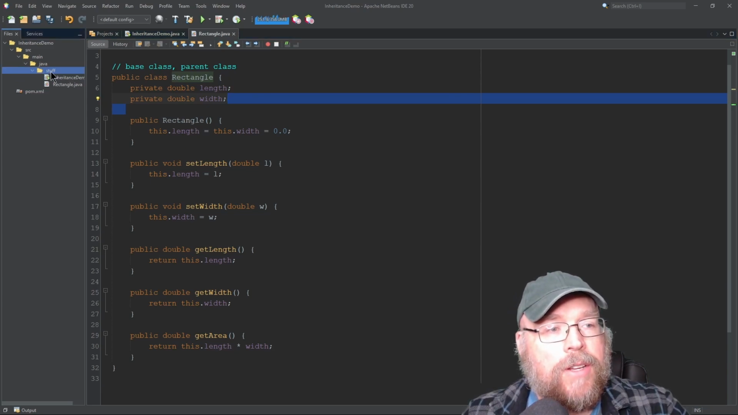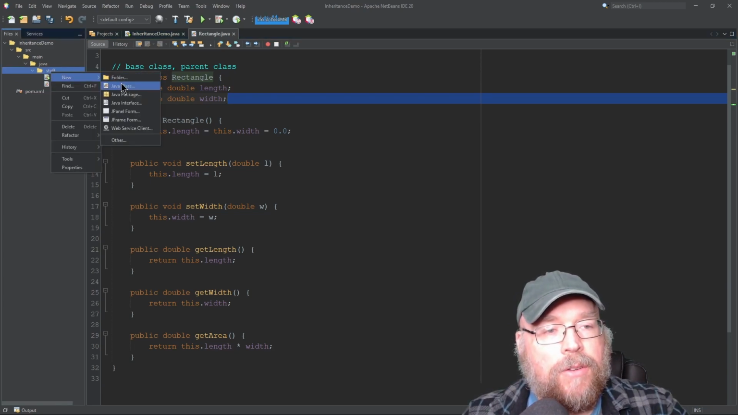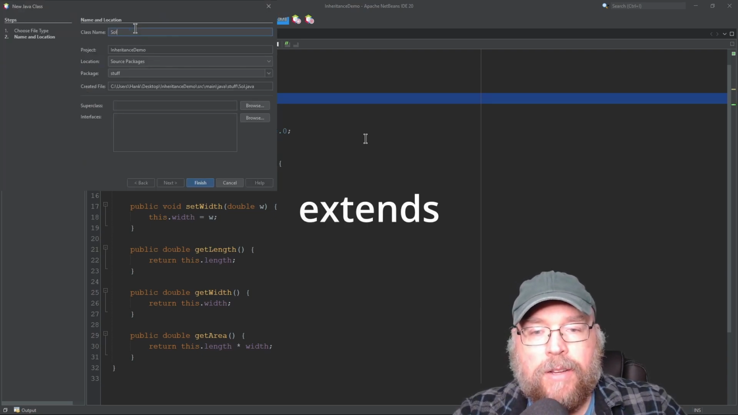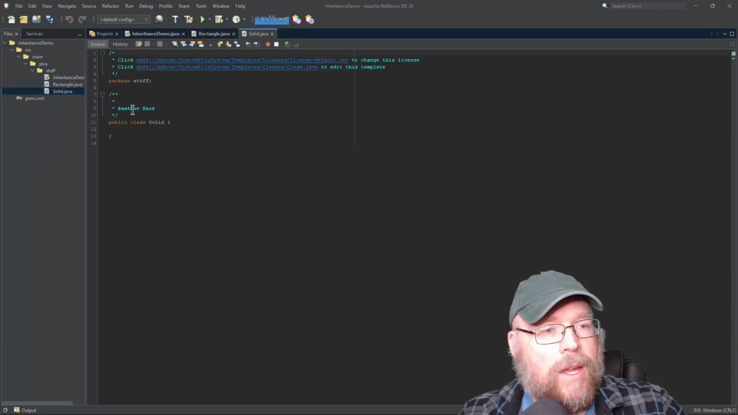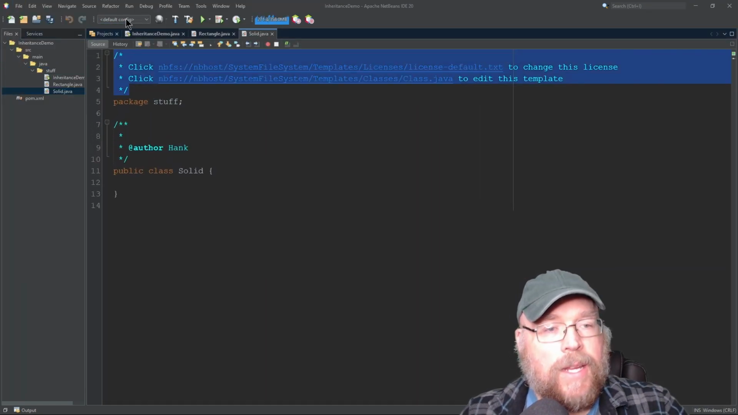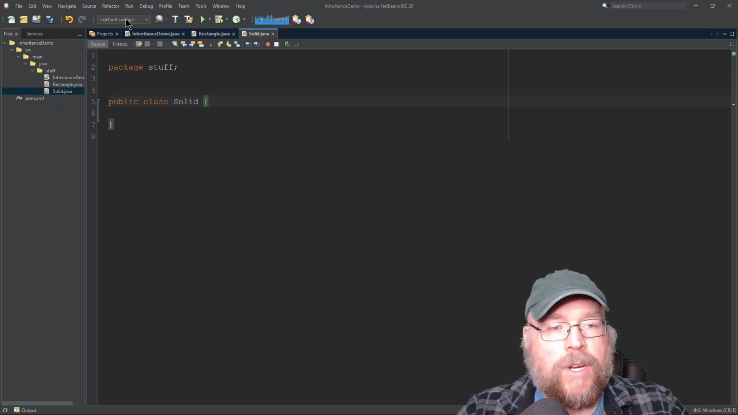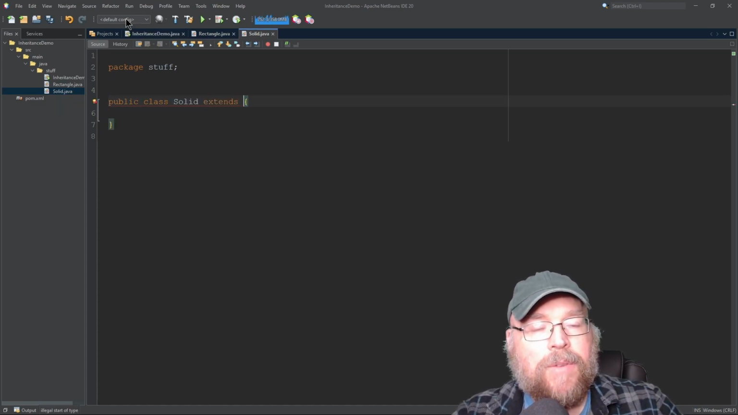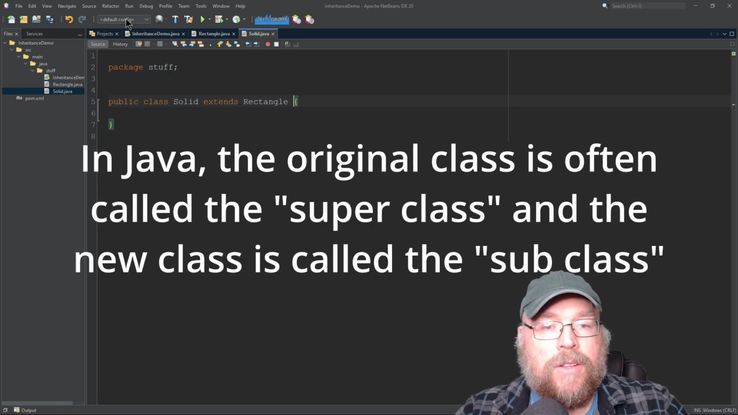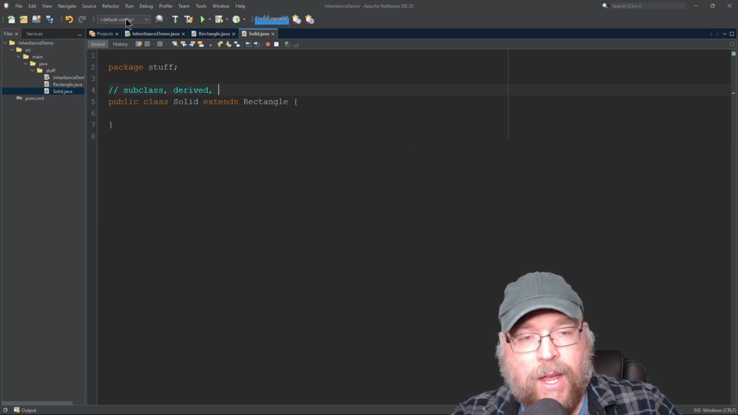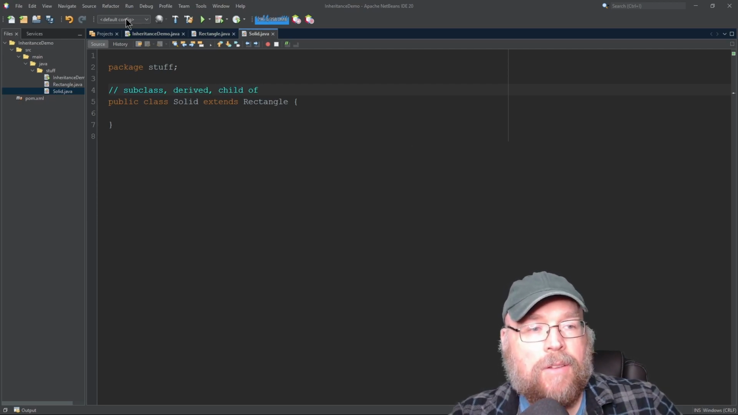So to use inheritance, I'm going to create a new class, and I'm going to have to use a keyword extends. So I'm going to name this class Solid, and then I'm going to just add it. And in here, I'm going to need to add to my class header the keyword extends and the name of the class that I'm inheriting from. So class Solid then becomes a subclass or a derived class or a child class of Rectangle.